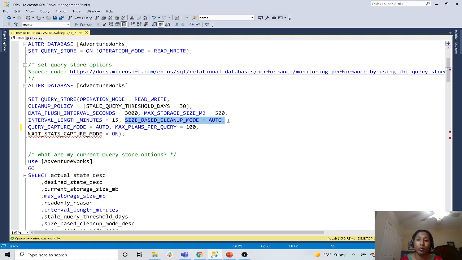Size-based cleanup mode is auto. This is a recommended mode because once you turn it on for auto, once the storage size of the query store reaches 90%, it will automatically delete data until it reaches 80%. So once you set this cleanup mode to auto, it will not change back to read-only mode.